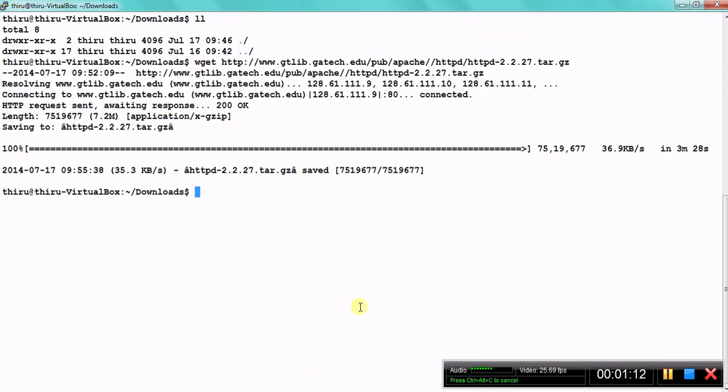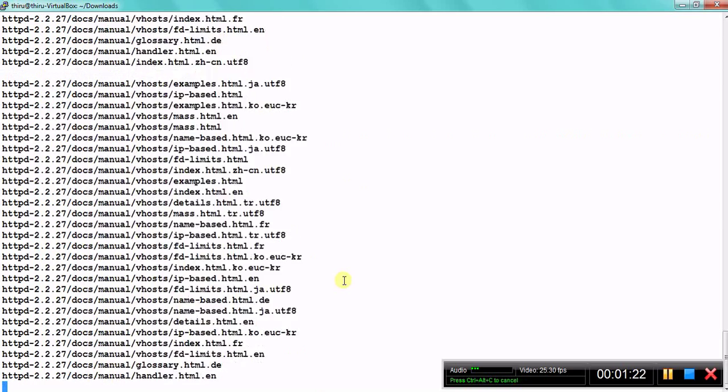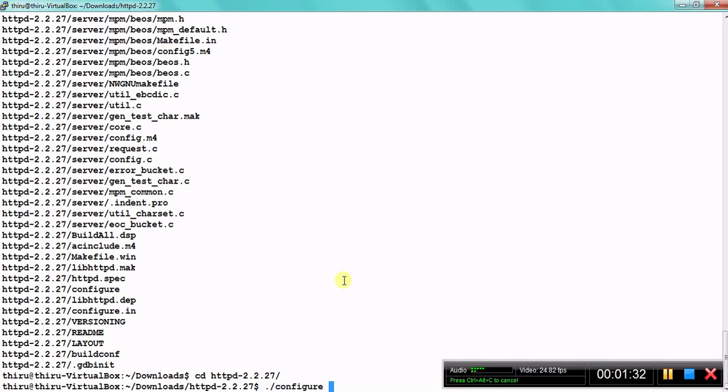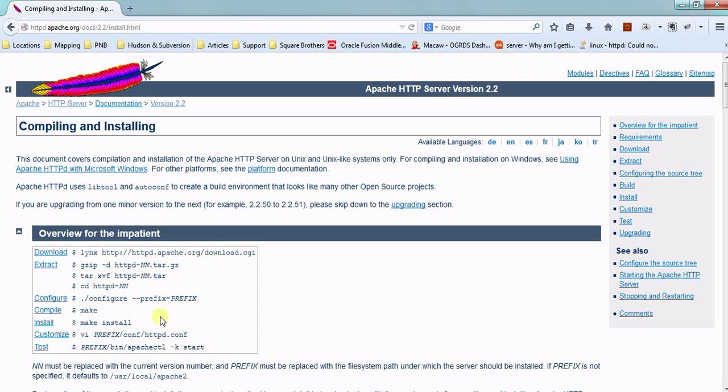Okay, I'll unzip it. I'm going to use the tar command to unzip it. Okay, and I'm going to run this configure command. No, I just need to navigate inside it. Okay, so I'm good to go, but I need to define the prefix.